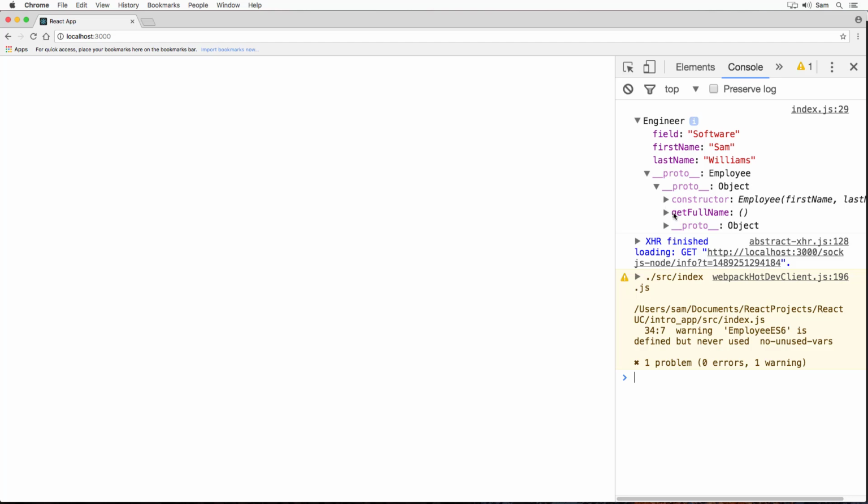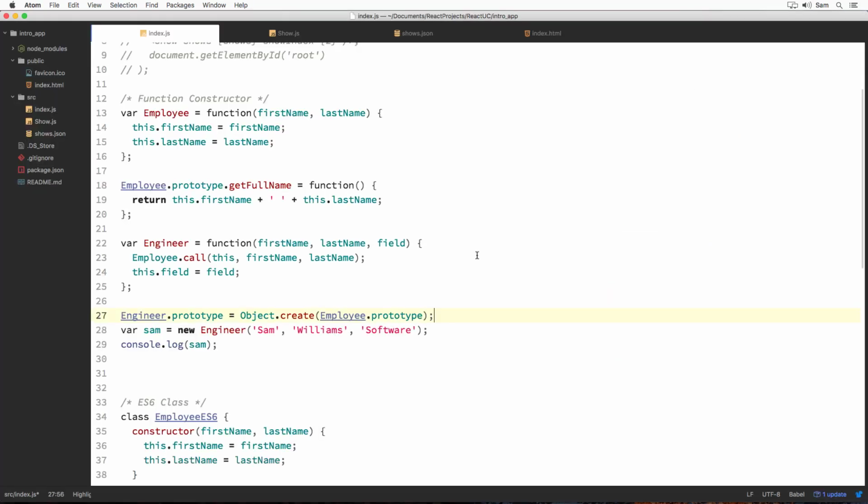So there inside it, we can see our getFullName, which is actually a method defined on Employee.prototype, but it is available on our sam object now. Okay.